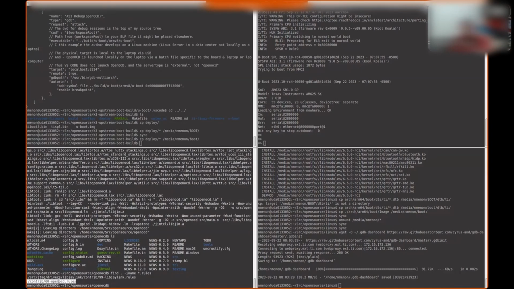In my case, I've already done it, but if you would like to do it, you can go to /etc/udev/rules.d, copy this in, and run sudo udevadm control --reload-rules.